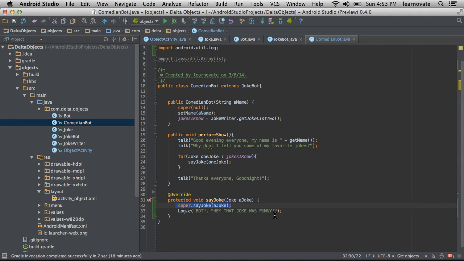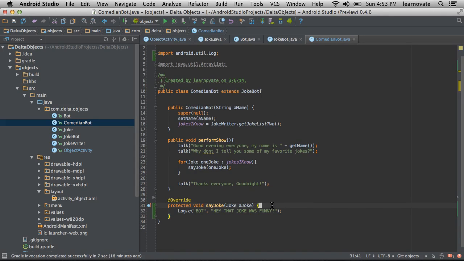Well, what if I don't want it to do the thing that JokeBot is doing? What if I completely want to override that? It's as simple as just deleting that line. And now I can override what sayJoke does on the fly.